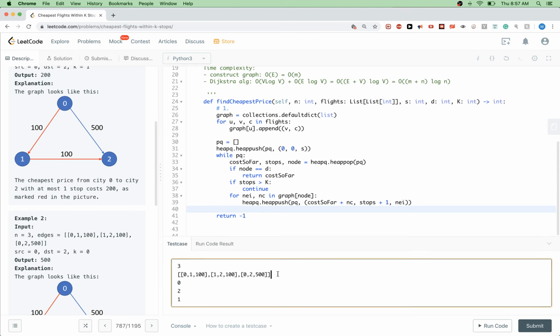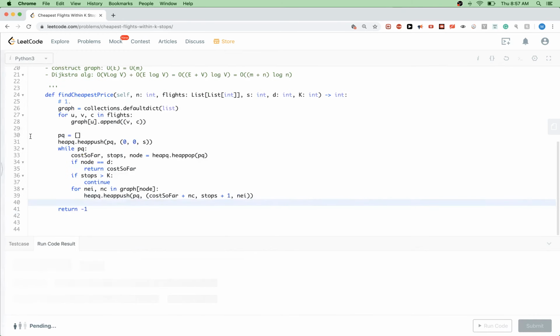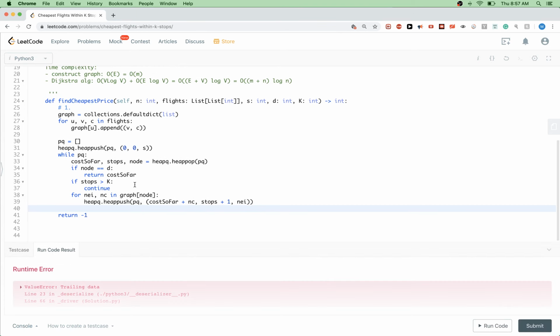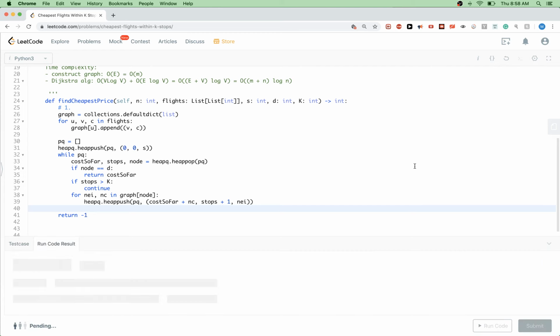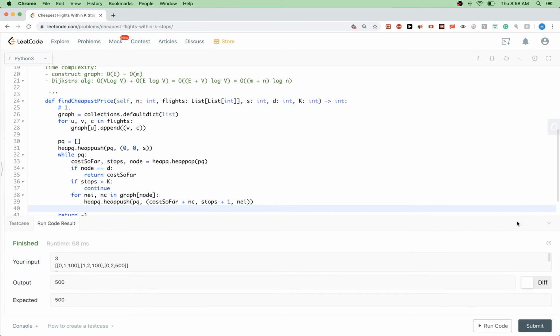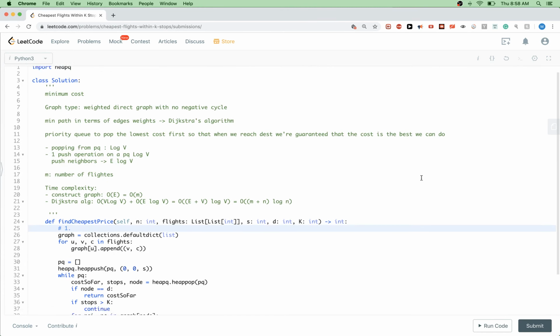And let's add a test where we need 0 stops. Yeah, so I forgot this. Okay, so that looks good. Let's submit. Okay, so that passes. So we solved this with Dijkstra, and we solved it with BFS.